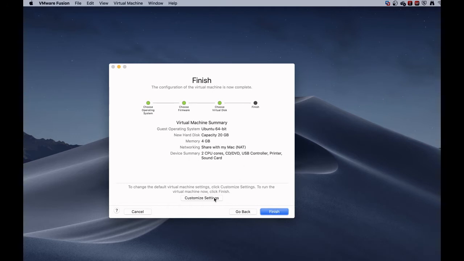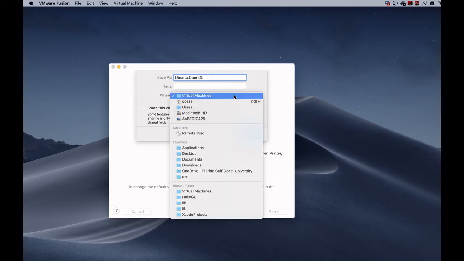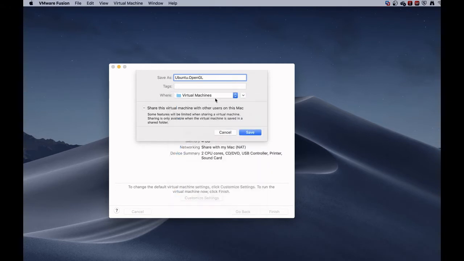Okay, in here, I'm going to click on Customize Settings. We're going to save this. This will be the computer name. I named it Ubuntu 20.10 because that was the version I downloaded, but I've already named one that, so I'll name this one OpenGL. Where this is, in virtual machines, I believe is in your documents, but I just left it default. And then I said save.